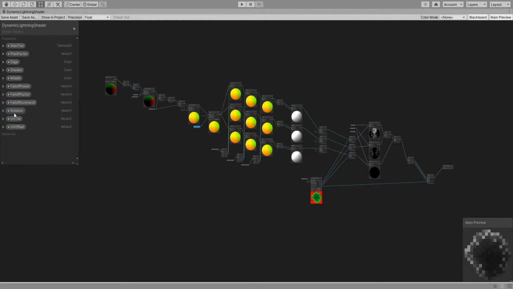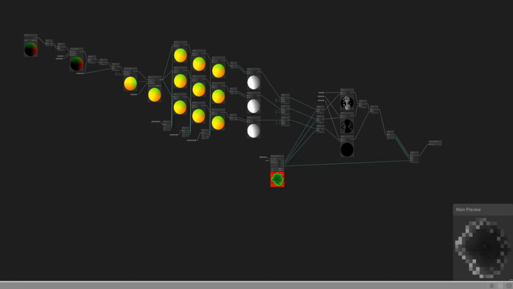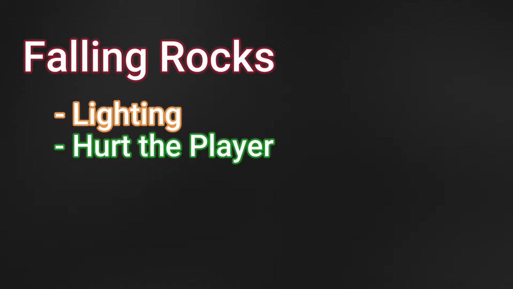I made a simple shader which takes in the rotation of the object as a variable and then changes the lighting according to how it's rotated. So the next thing which we need for falling rocks is that they actually hurt the player when they hit the player. That's really simple.